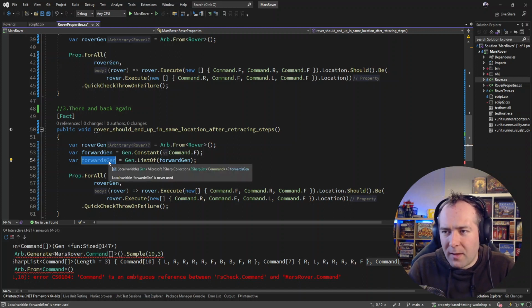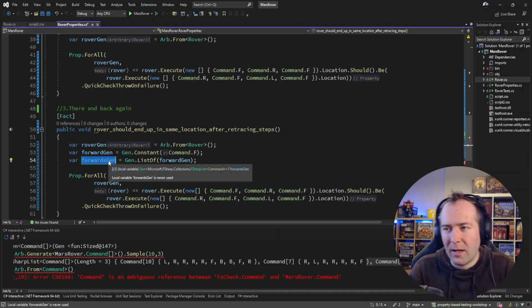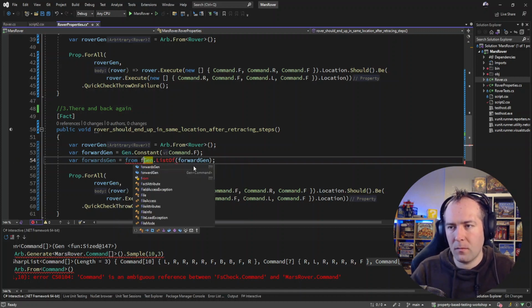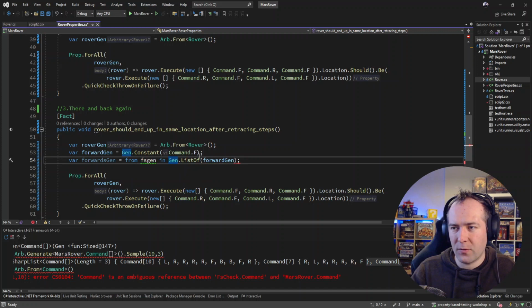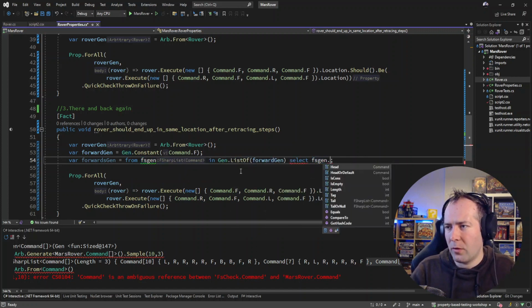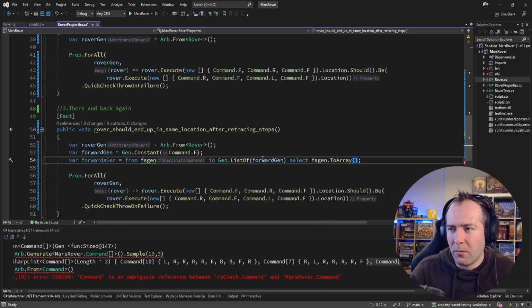And you'll see in the type signature here, it's actually an F# list of commands, and that's not very helpful. So let's try to get rid of that by using some LINQ syntax. I think that will work. Will it work? Yeah, it will work. There we go. So this from in, let's select the LINQ syntax as we know it in C#.